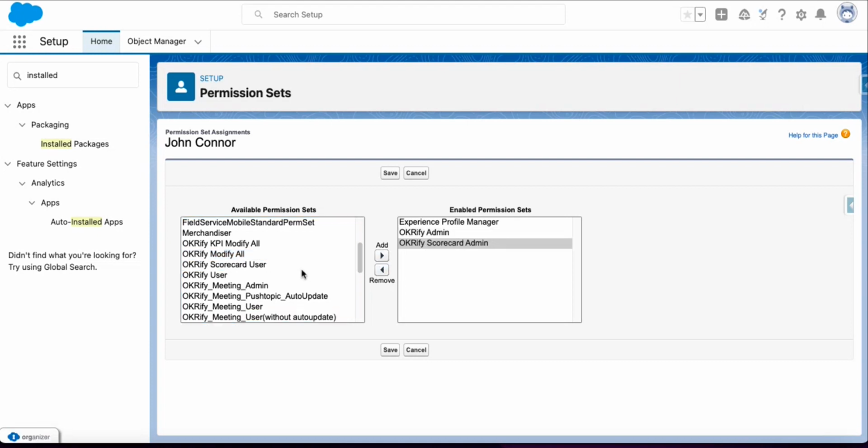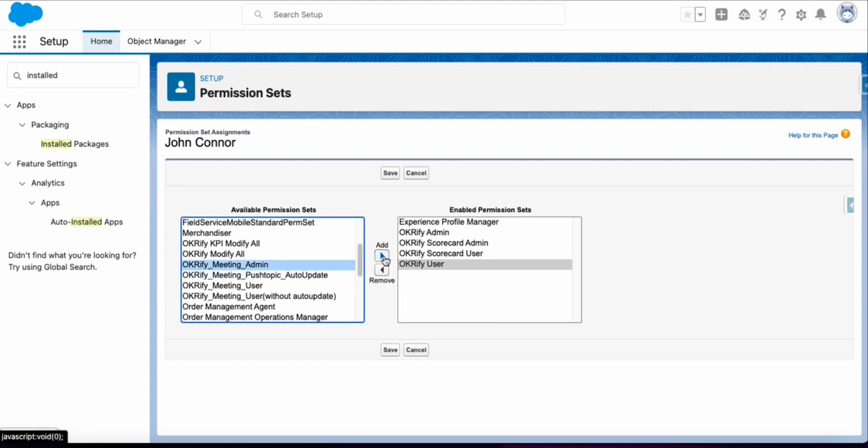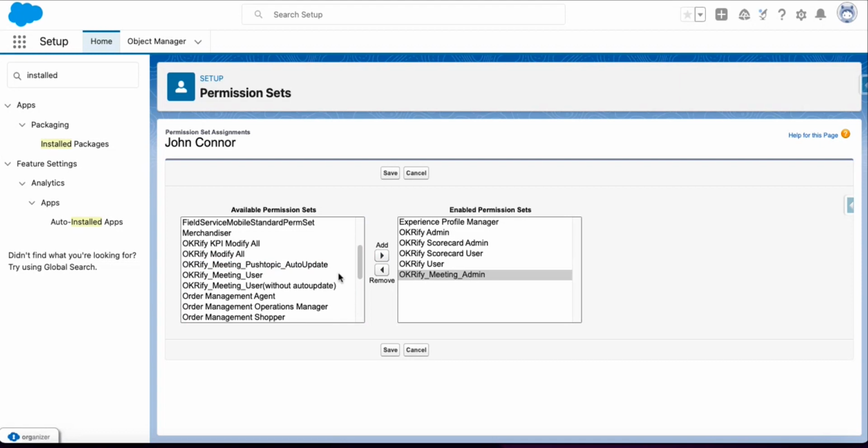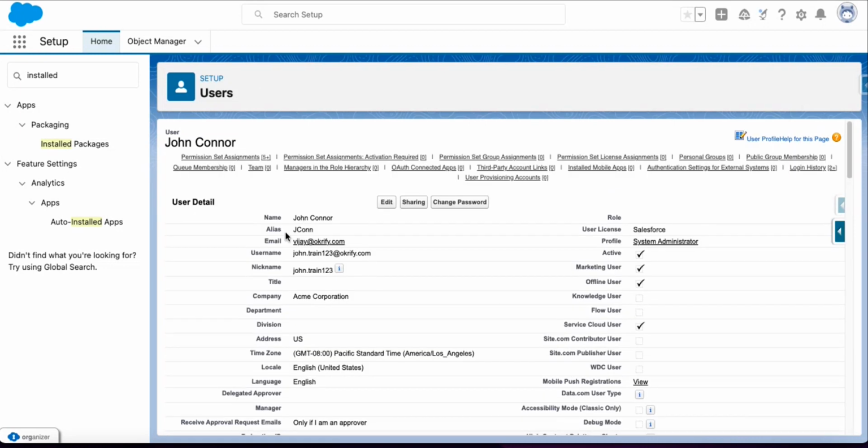Scorecard admin is required for anybody who's creating the scorecards. So I'm adding scorecard user is required for all the scorecard users. I'm adding OKRify user. This is the basic permission set required to use OKRify. Meeting admin to change meeting settings, meeting user to use meetings, and also add the push topic auto update. So this basically enables the almost real-time updates for meetings. I'm going to save this. So now for John Connor, the permissions are saved. We will do this for another user.